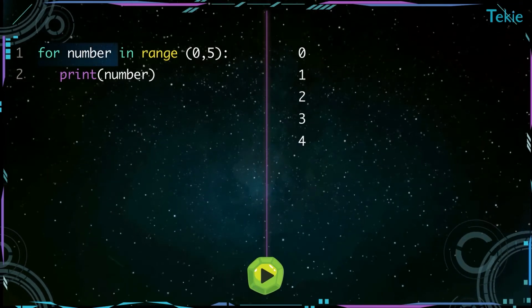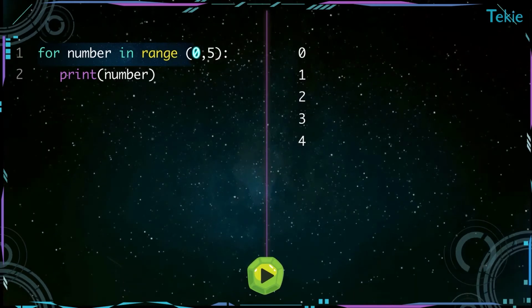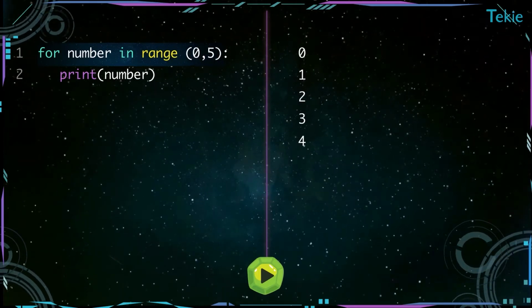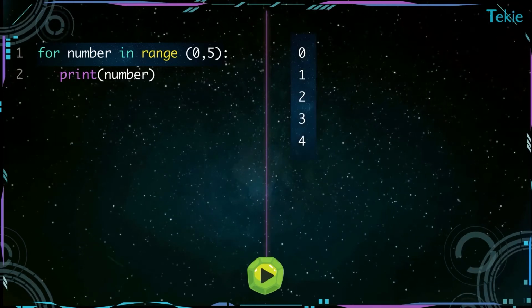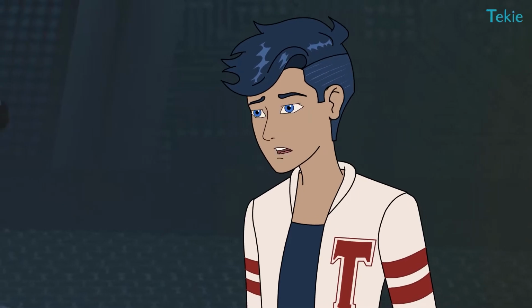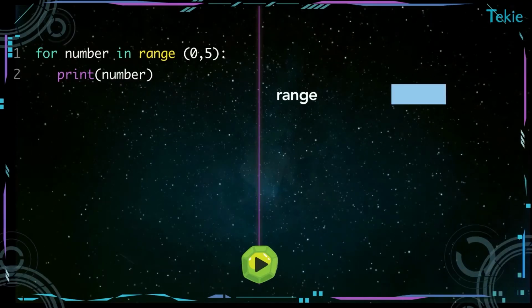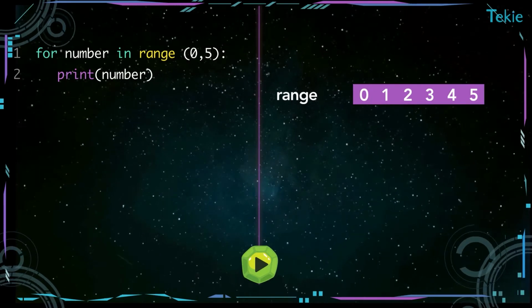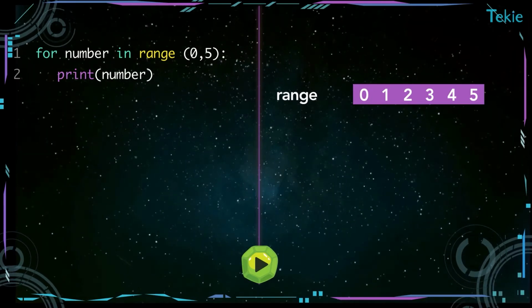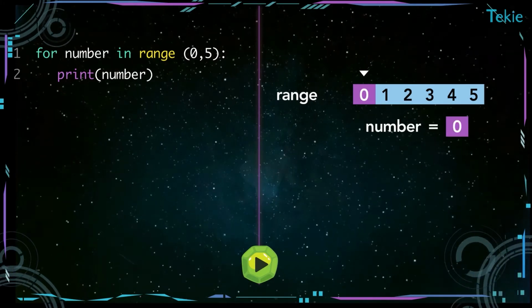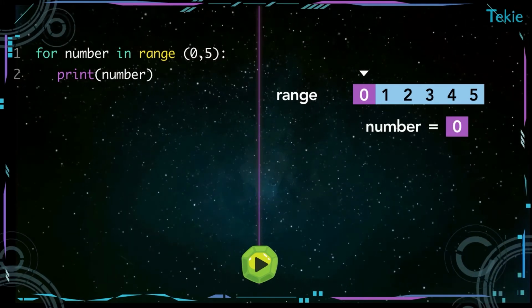For number in range 0, 5. The program is telling Mr. Python to display numbers from 0 to 4. Yup, and in sequence. Help me understand more. Okay, Mr. Python wants the loop for each number in the range of 0 to 5. The loop starts with the first number, which is 0 here. So, the variable number holds 0.